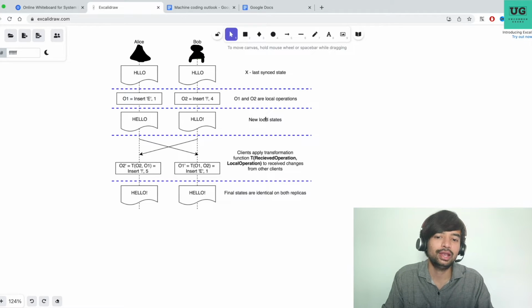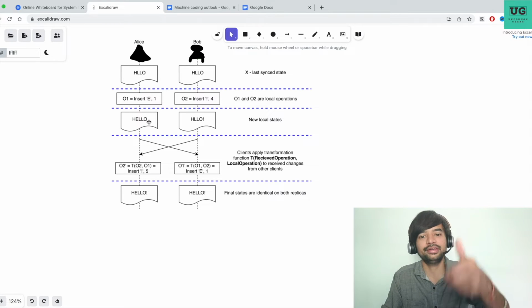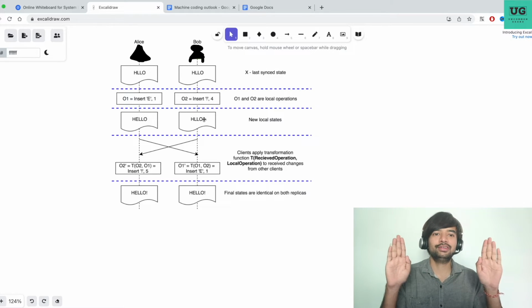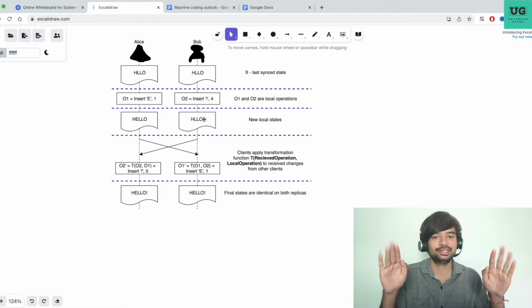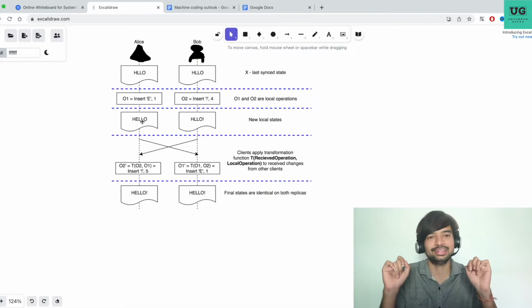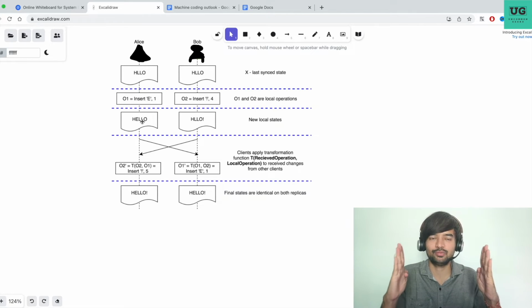Next, HLLO is becoming HELLO, because you added E between the 0th and the first character. And Bob added an exclamation, so it would look like this. Now we have two different copies of data. Though you saw three steps, both users entered only one character each. Next, this has to be synchronized between the two systems, system 1 and system 2.